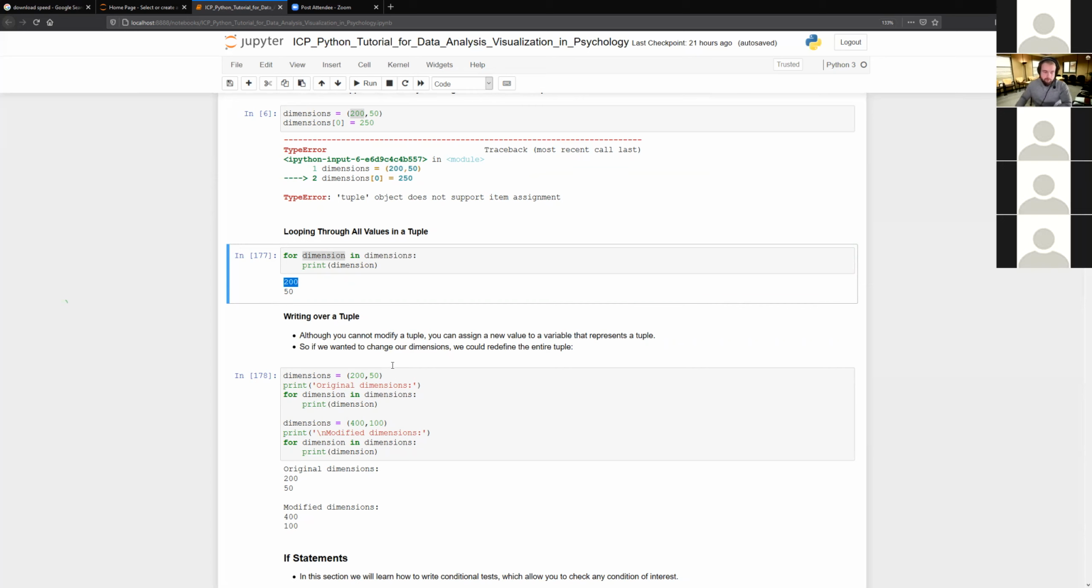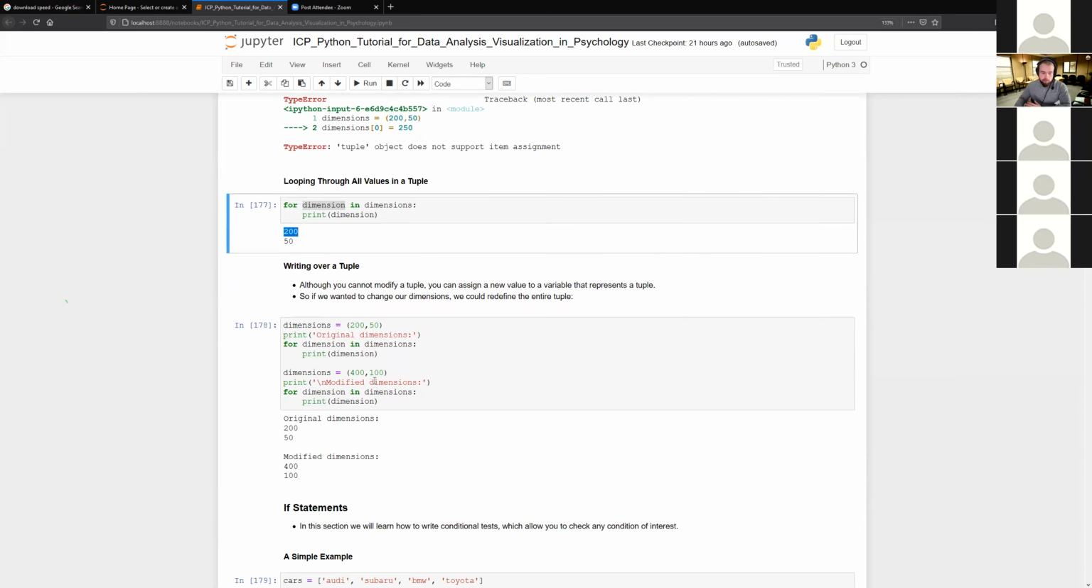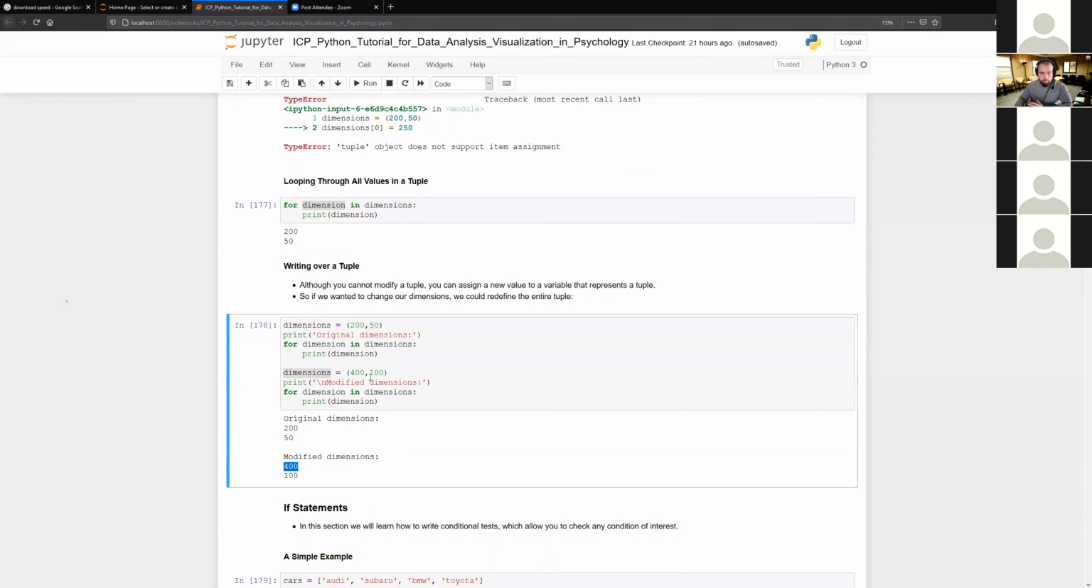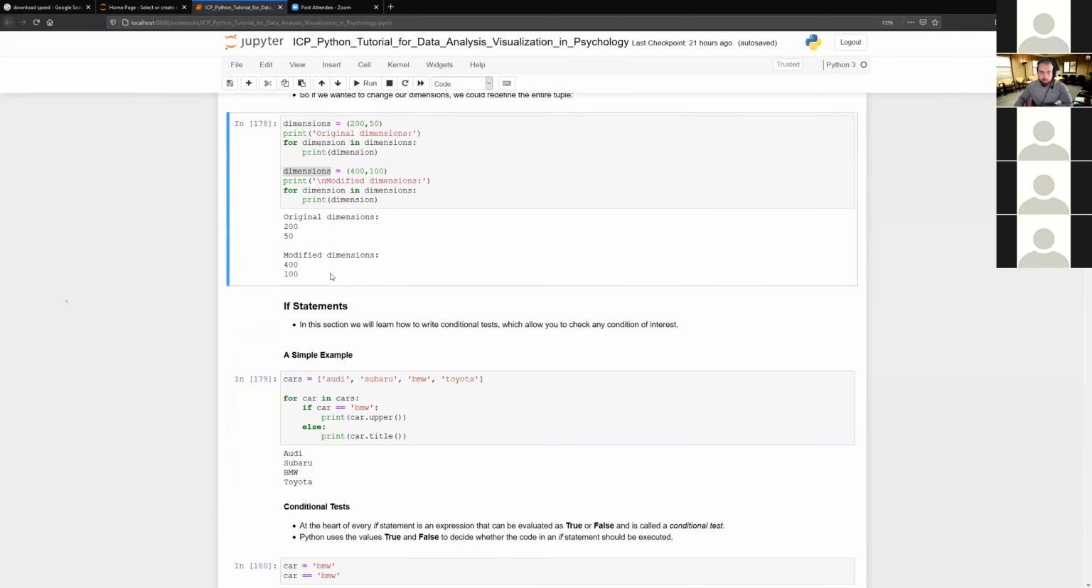So here we have dimensions 250, print original dimensions. Again, a for loop. We're going to be going through each dimension and we're going to print it. Then we're going to create a new tuple with the same name, dimensions, so we're going to replace the old tuple. We're going to do the same, modify dimensions, with a for loop for dimension in dimensions, and we're going to print it out. So it's going to be 100 and 100. So that's pretty much it for tuples. It's just a list that you cannot change items in.